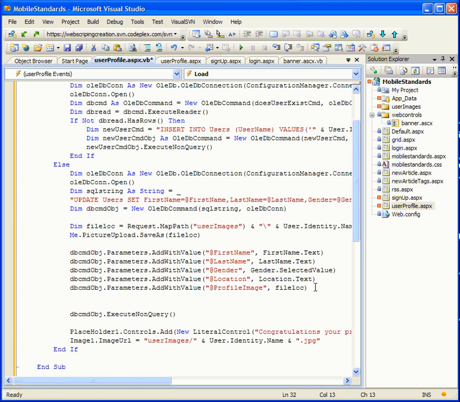This is actually quite simple. So db cmd obj dot parameters dot add with value, open bracket, quote at user name, bracket, and then its value is quite obvious: user dot identity dot name. So I'm adding that. Finally, let's just try it once more.